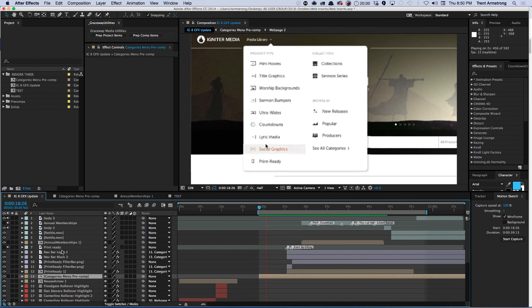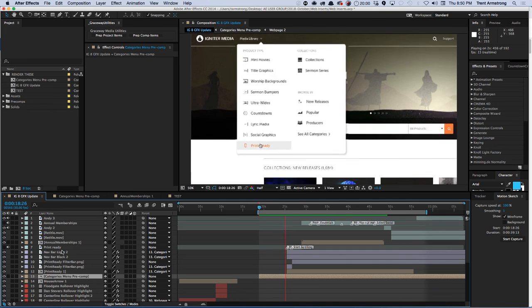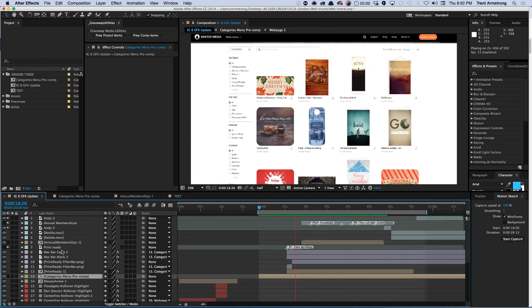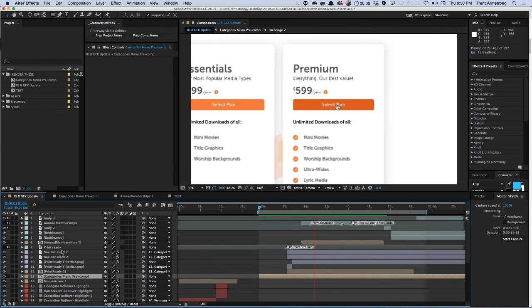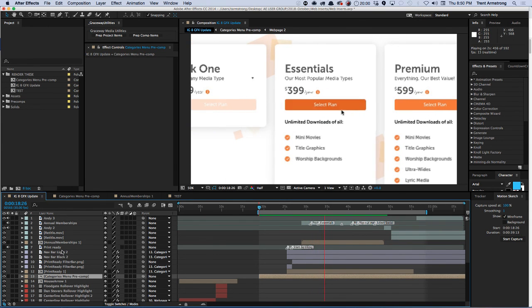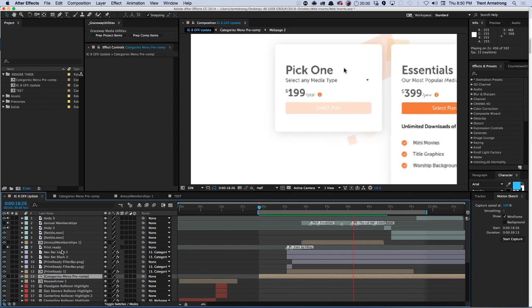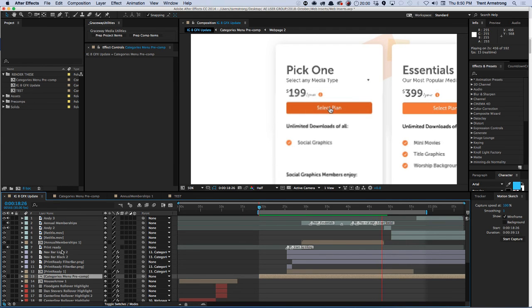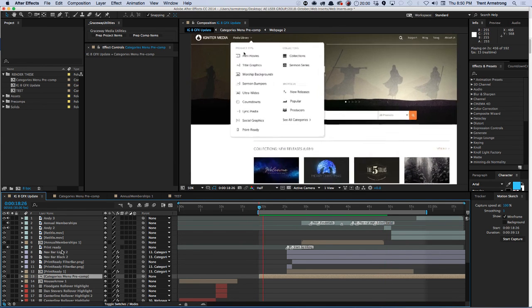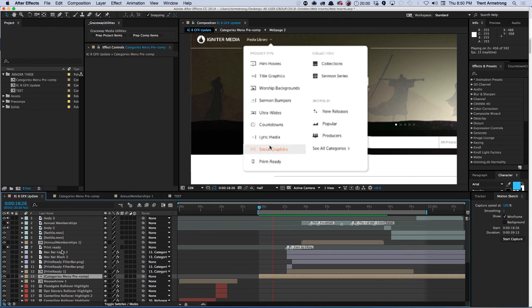Plus, you'll find things like social graphics and print-ready media, along with 7 other categories. Over here is our menu section up top. We go over to pick one plan, backgrounds and menus. And brand new to our site is our pick one plan, which allows you to unlock unlimited screen grab access to any single product category I select, from social graphics back to After Effects.